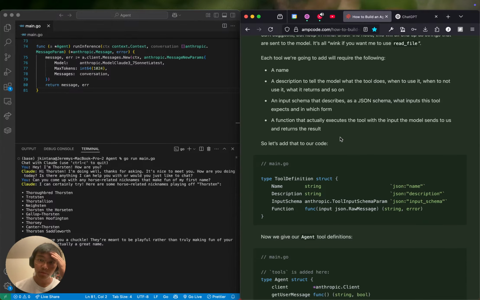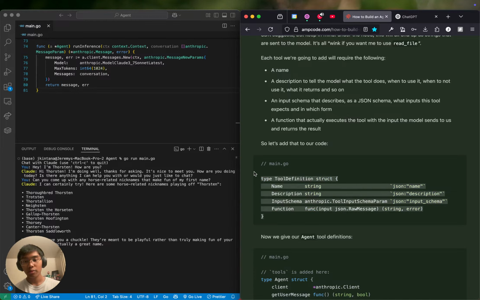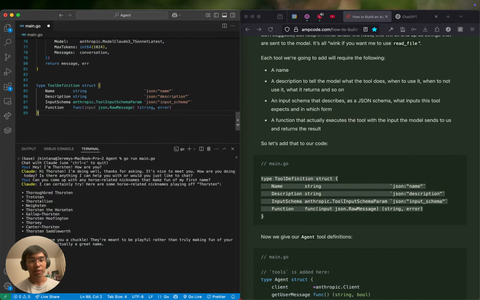Each tool we're going to add will need the following: a name, description, input schema, and a function that executes the tool. Sure. Let's do that.